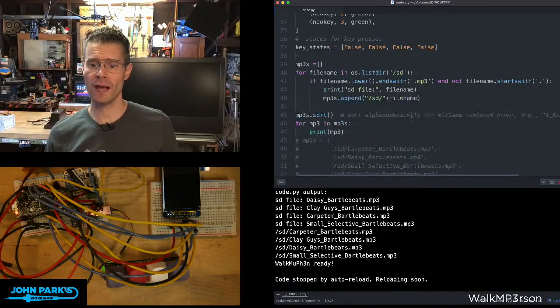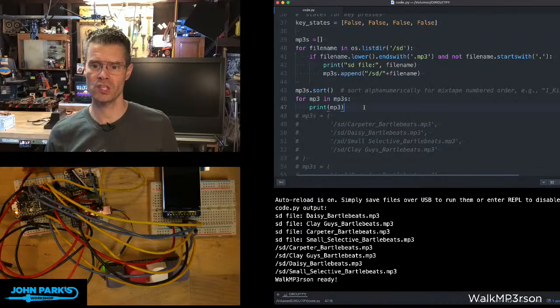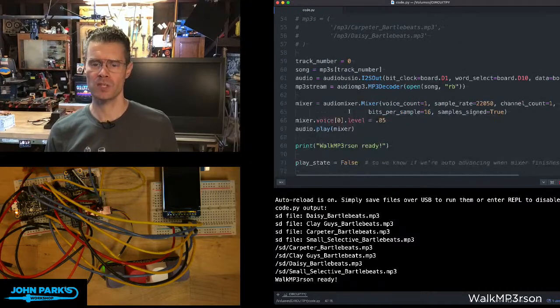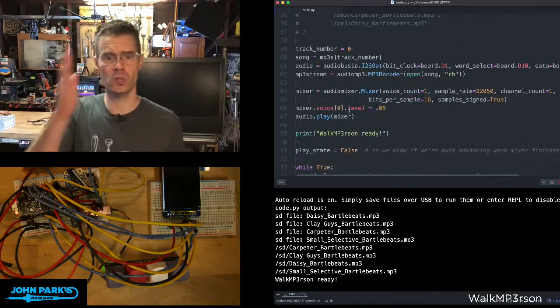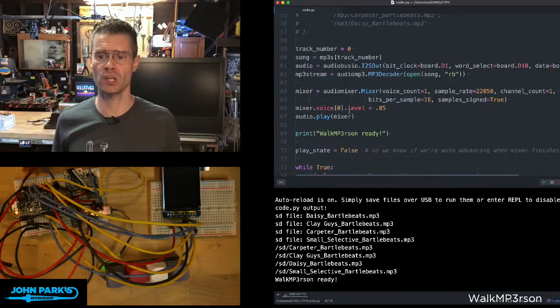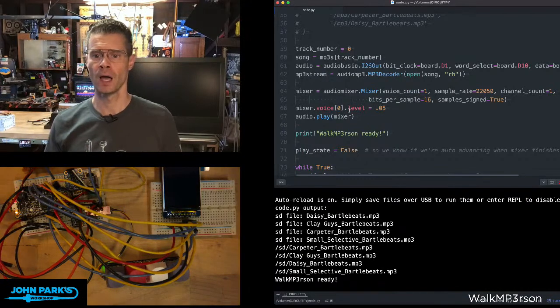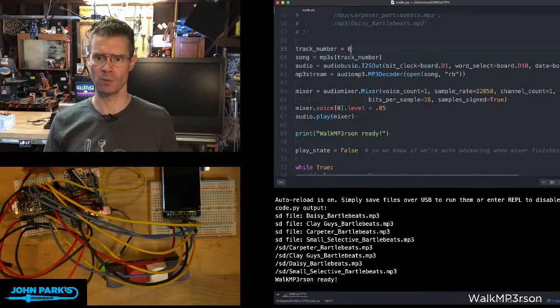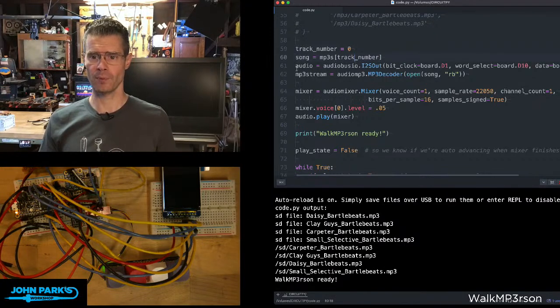Let's see. So after I create the list and sort that properly, and here I'm just printing it for fun, so we can see the list there. Now I'm setting up a variable called track number, and this is what's going to keep track of which one we're on. The first one is indexed to 0, so it'll be the first track. The name of the song is my list of MP3s and the first entry in that sorted list, so the track number 0. Then we set up the audio bus.